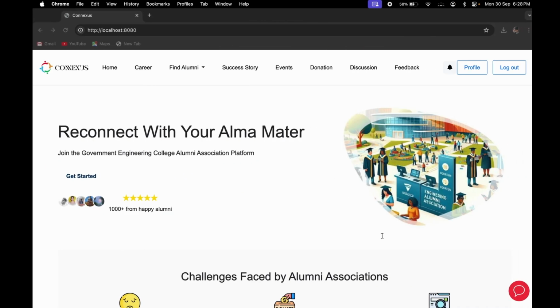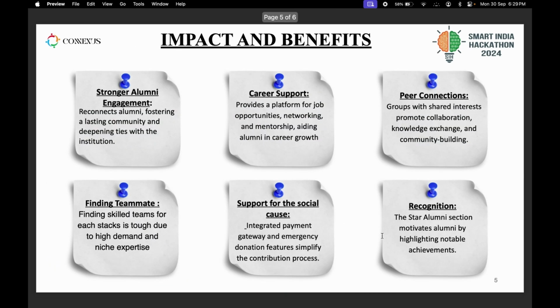Now let's look on the next feature, that is the impacts and benefits. The first impact and benefit that we are going to provide is strong alumni engagement. As it is an alumni page, we are going to have a very good community bonding between the alumni. And next point is the career support. As I had mentioned, in website and app we have a job feature, so career support could be provided by that. Peer connections. Many times we get disconnected from the friends we have in the colleges. For that, peer connection will be increased.